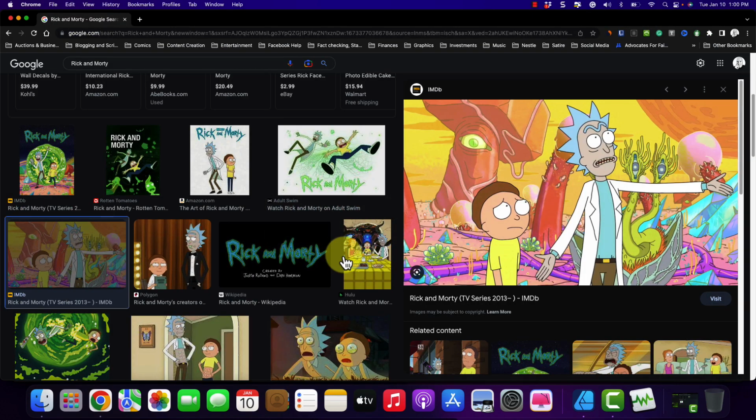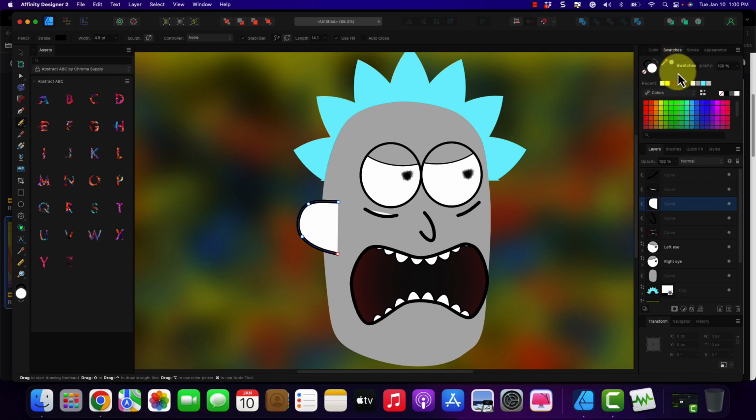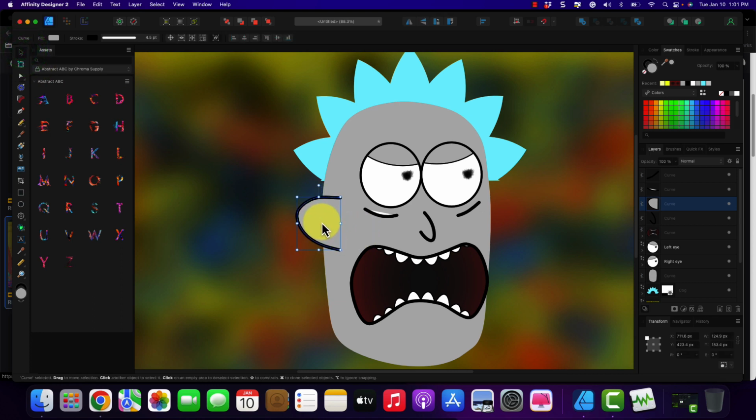I know I'm missing the fill. Use fill. Let's get the color of the fill, same color as that. There we go. Boy, that just does not look good. Okay, fine. Let's go ahead and add a stroke layer. It's driving me nuts.